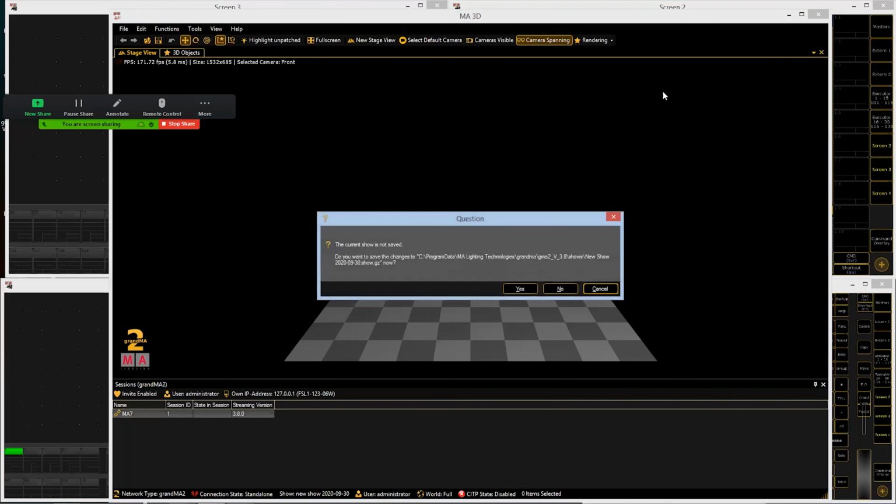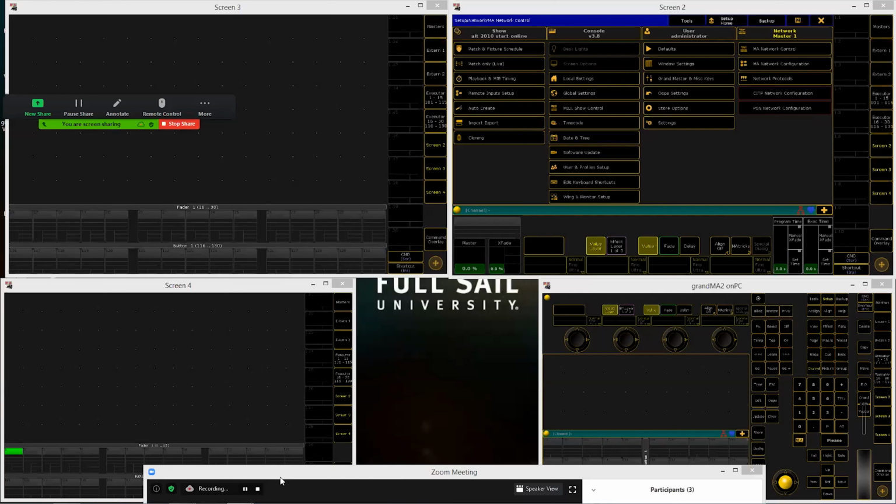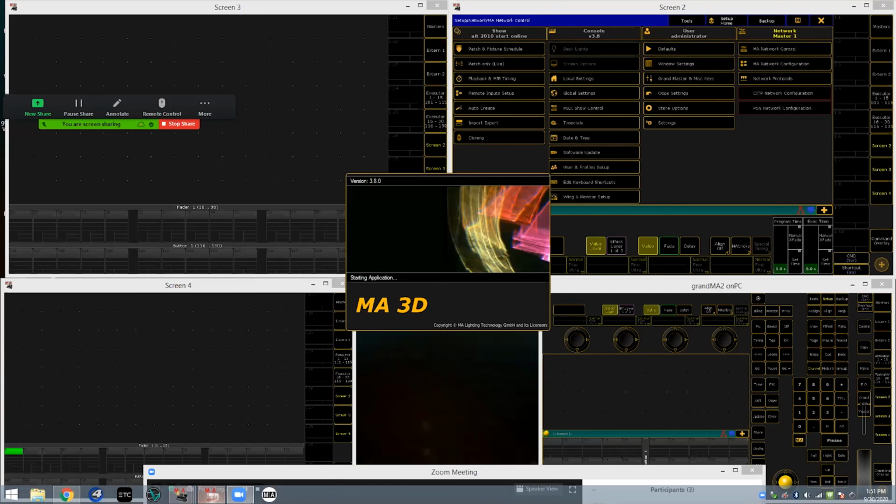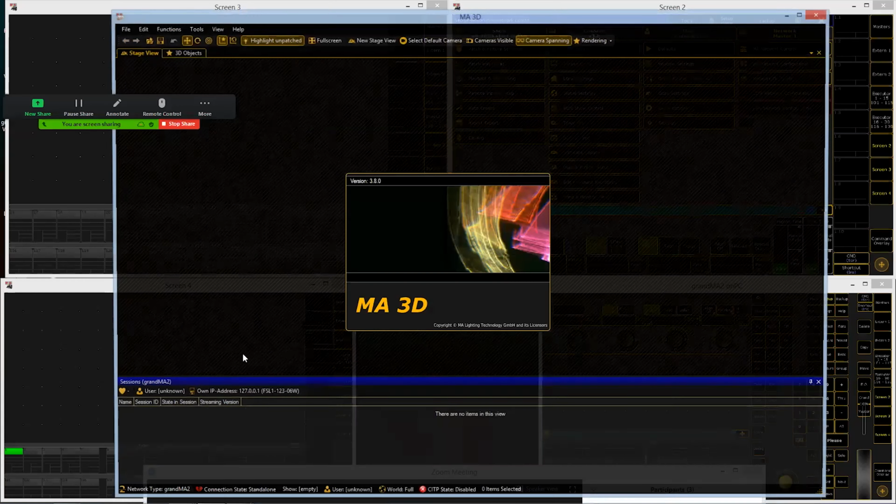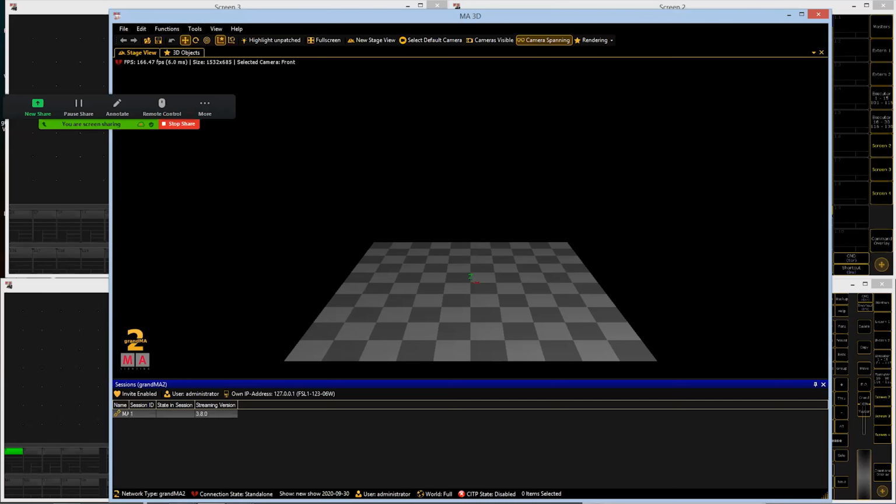So we'll just simply close 3D. You don't have to save here. The show file for the 3D is stored within the MA2's show file. So they're connected, one show file between the two of them. So we don't have to save it directly to MA3D. So we'll just say no. And then we'll reopen the program. Okay, and if we did it right, you should now see for own IP address 127.0.0.1. And you should see your session, your console down here, which would be your name, session ID 1. All right, so if we did that, and you're good there, you can go ahead and close the Sessions window.